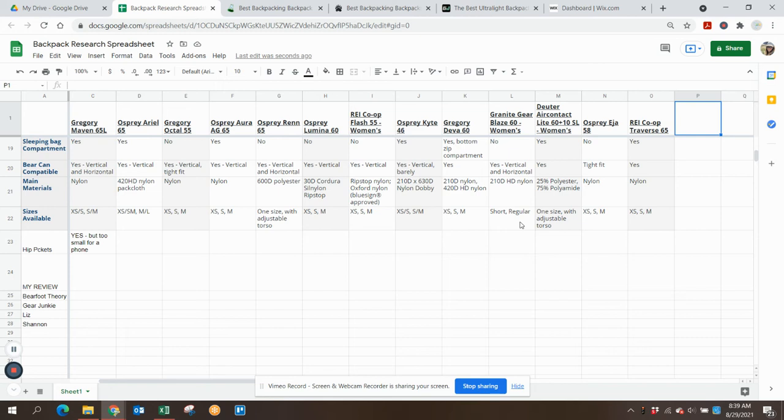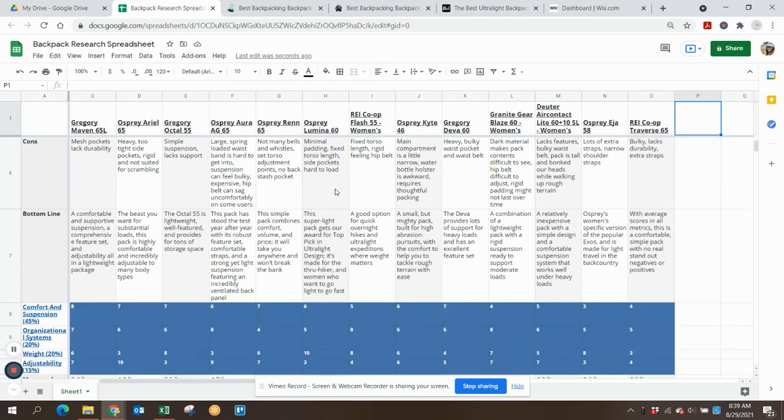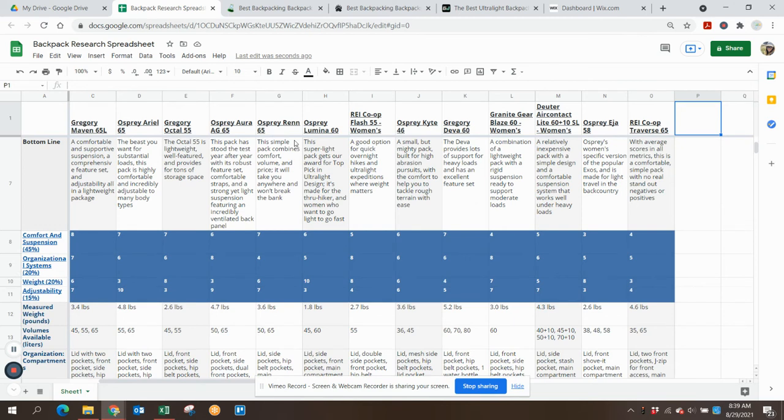I err on the side of a lot of research because I'm a nerd. I love research, and so my chart is pretty big. So that's basically how you are going to do your spreadsheet. Once you are done researching and you have all the backpacks that you want to cross compare, you've read all the reviews, watched all the YouTube videos, asked some friends and coworkers and people that you're passing on the trail, and you're done with your research portion, then you are going to want to really take a look at all of these packs and rate them.